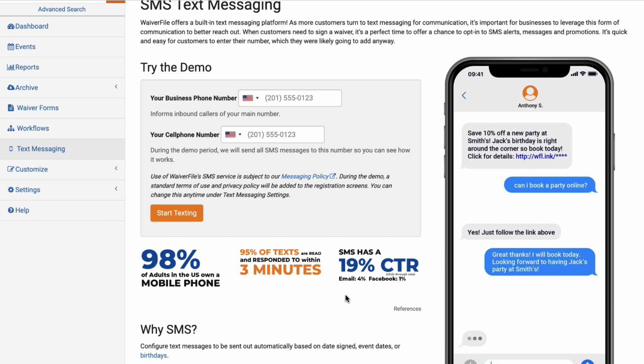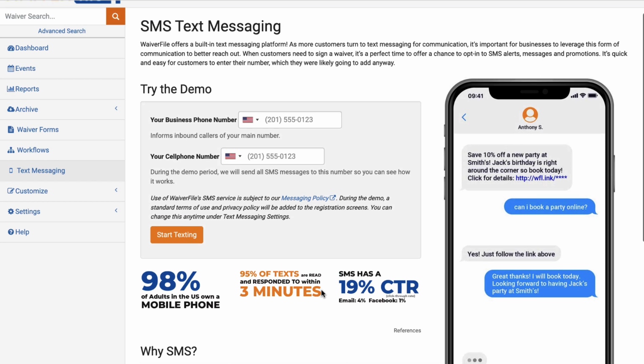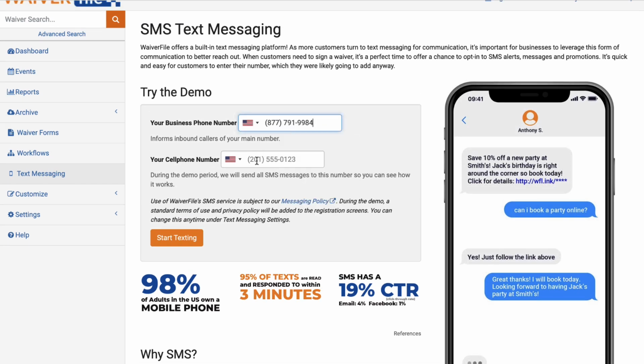So we're going to step through the demo and I'll show you a few different things you can do and types of messages you can send. The first thing you're going to want to do is put in your business phone number. And then put in your own personal cell phone number. The reason for this is during the demo, we don't want to actually send out text blasts or anything. For the demo, just to show you how it works, any text that it sends, it's going to send to you. That way you can see how it works. So once you have that entered, go ahead and click on Start Texting.